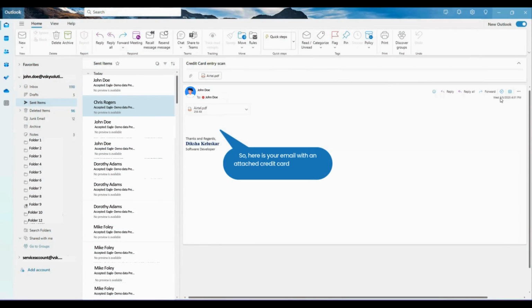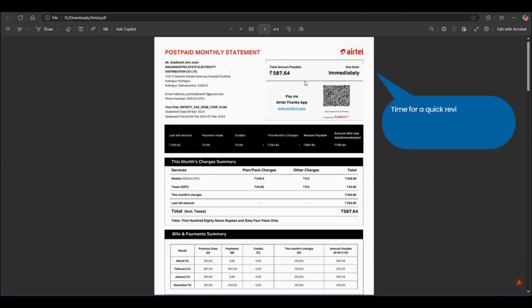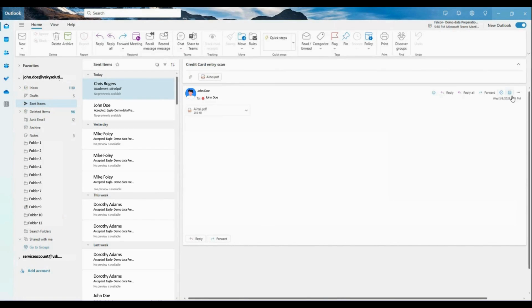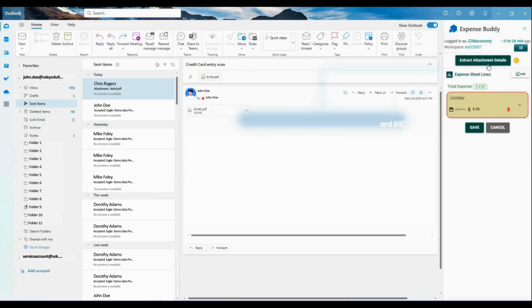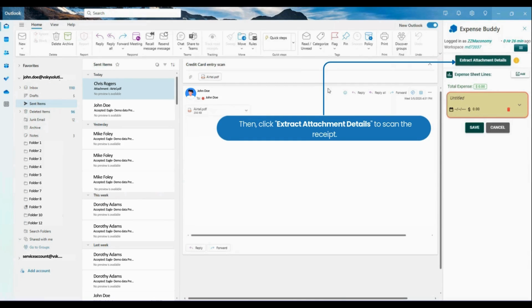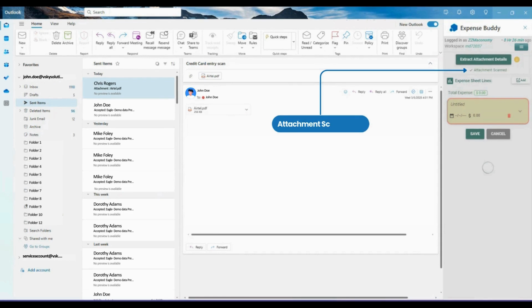So here is your email with an attached credit card transaction receipt. Time for a quick review. The receipt includes key details such as amount, transaction date, and vendor name. Open Expense Buddy and click Link Credit Card Bill. Then, click Extract Attachment Details to scan the receipt. Attachment scanned.